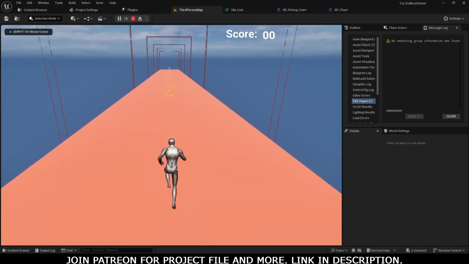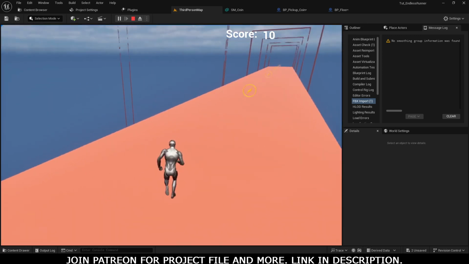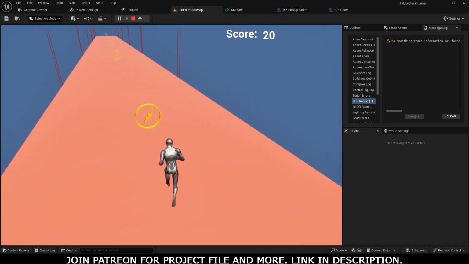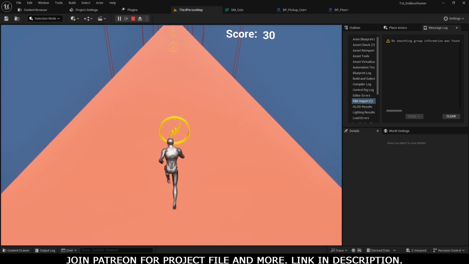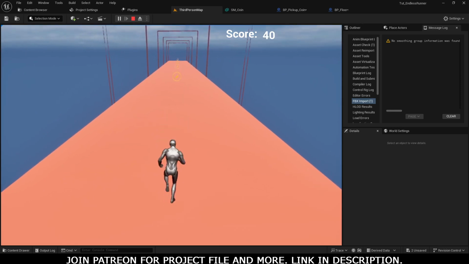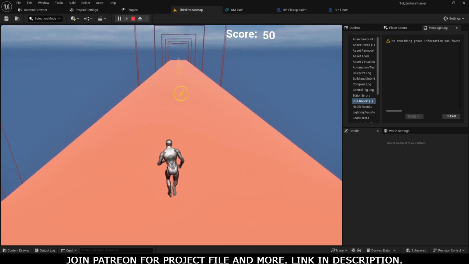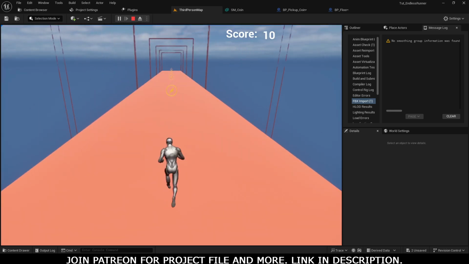So yes, as you see, our pickup coin, oh, I missed that. The moment we touch or overlap with the coin, it's destroyed. It means our pickup coin is working fine. So I think that's it for this tutorial.